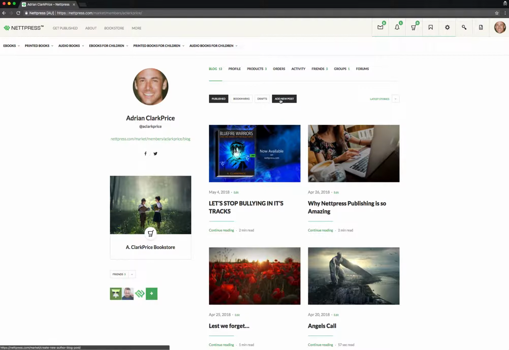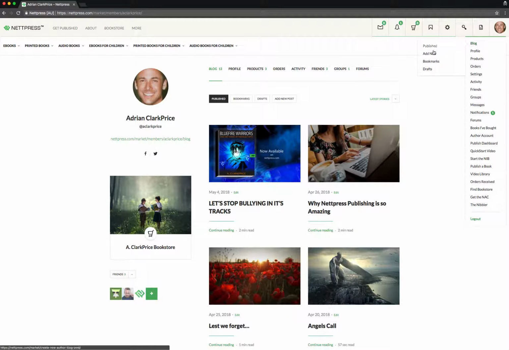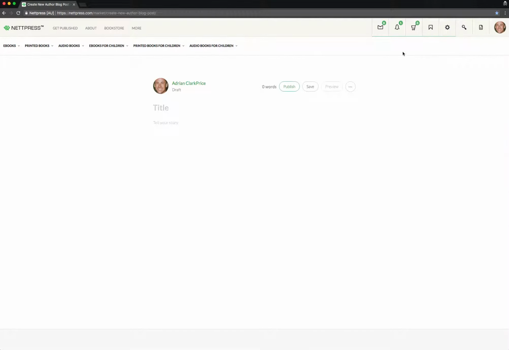So the first way you can get to the add new blog post is obviously through this button if you're in your blog. The other thing is you can hit the write a story button up in the top right hand corner here, or you can go through the menu system and hit add new blog through the blog menu. Okay, so let's just add a new blog, and it opens this screen here.